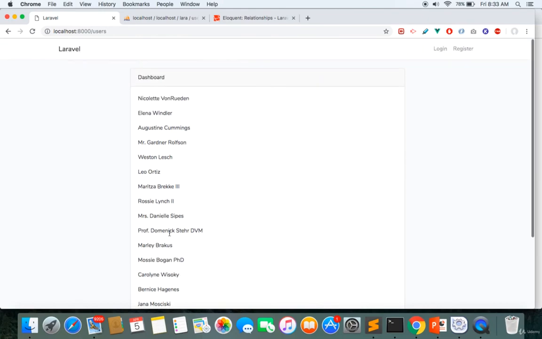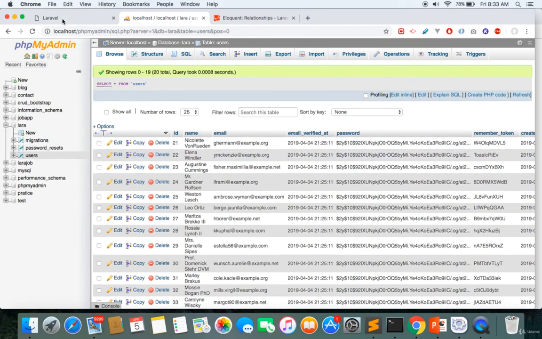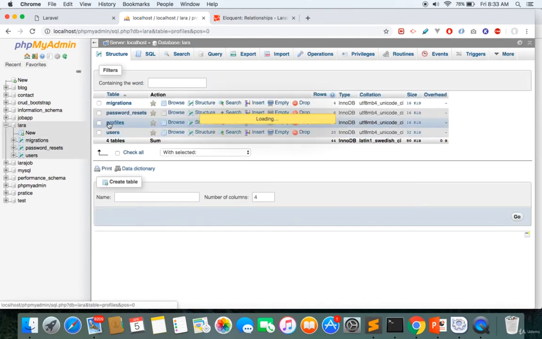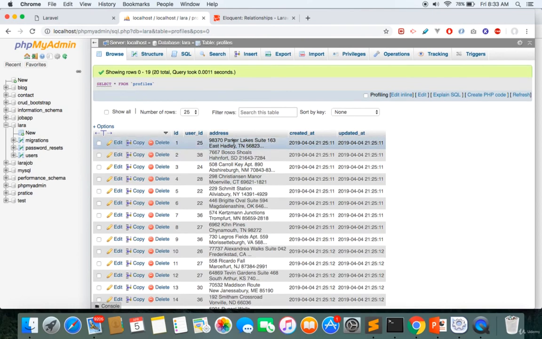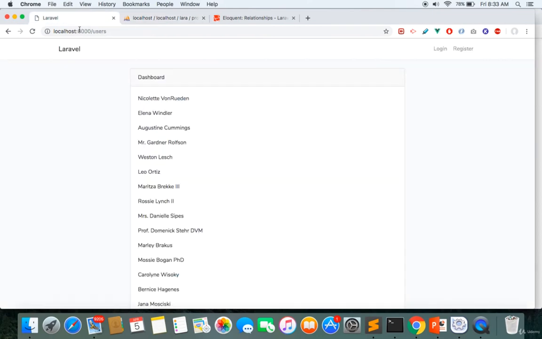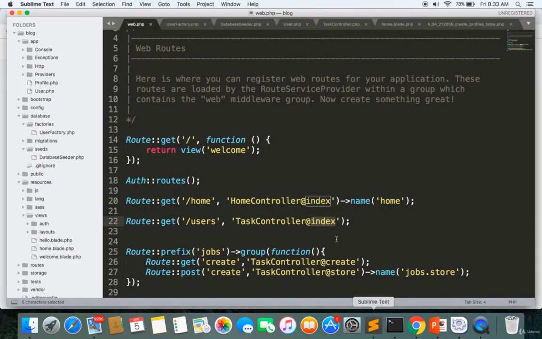Now what I'd like to do is get the data from the profile. That means I want to know if these users have a particular address in the profile table. They have a particular address, right? So how can I get the address of this user? To do that we need to set up a relationship.